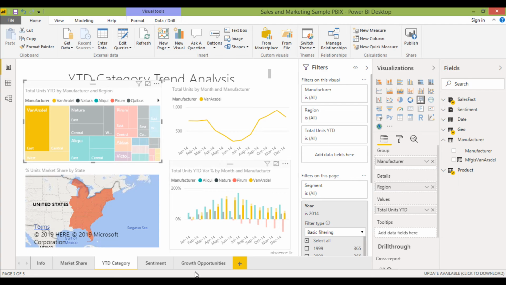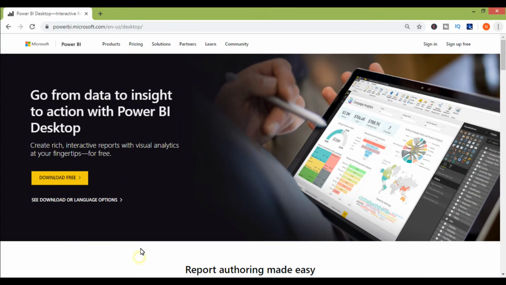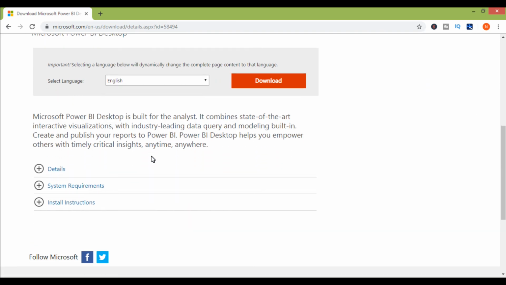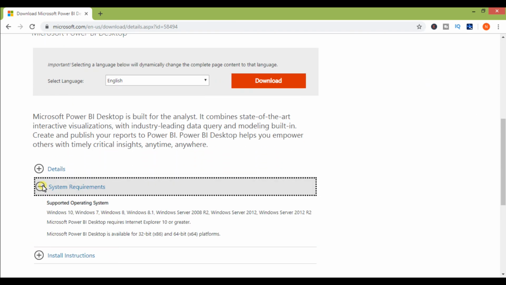Now to get started, you need to go to this link here, which is powerbi.microsoft.com, and it's the link for the desktop. And you can download your free version of Power BI Desktop to start interacting with it and building reports yourself. So you simply just click on the download free button, and it will give you a series of system requirements that you have to have.